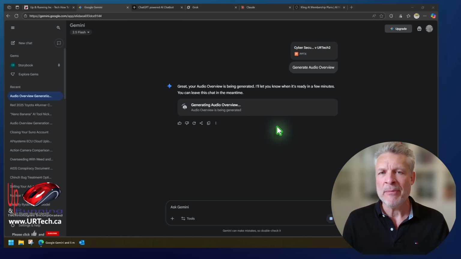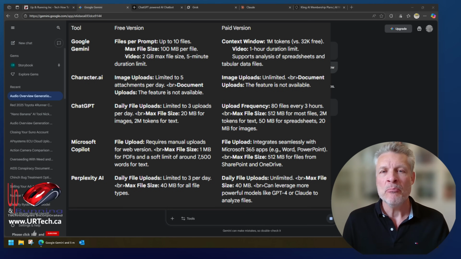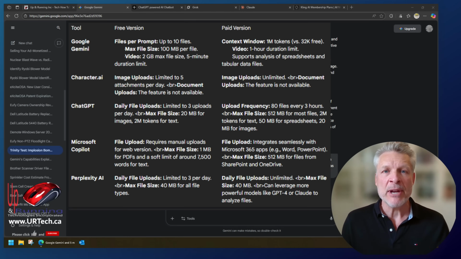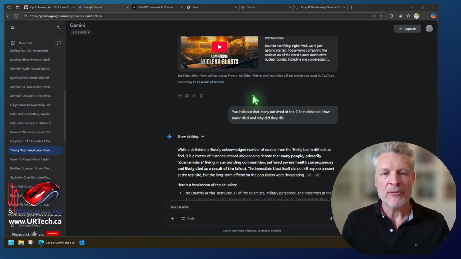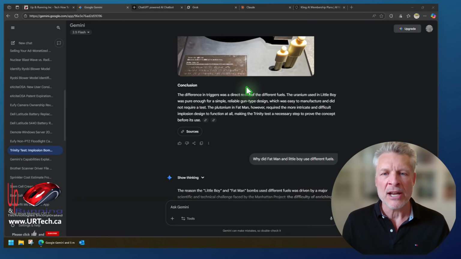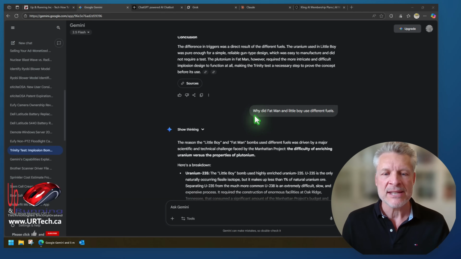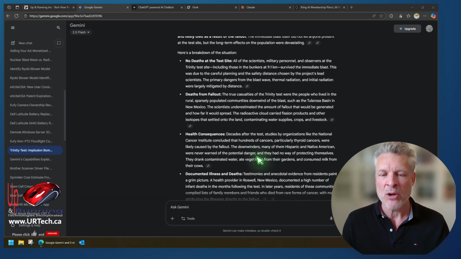The first is with Gemini, you have a 100 meg limit. You can upload files that are 100 megabytes in size. That's pretty darn big. Now here's a Gemini chat that I created a few days ago that just goes on and on and on as I was digging into the early nuclear tests.